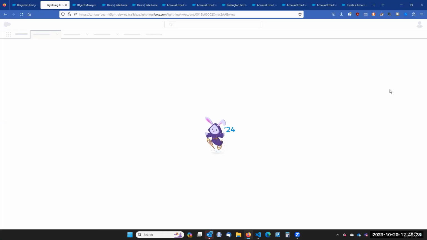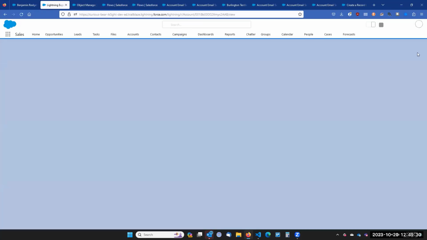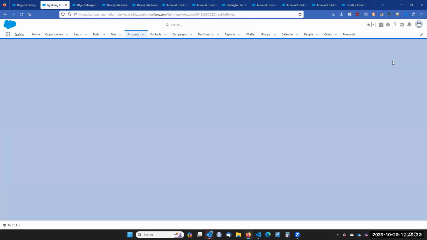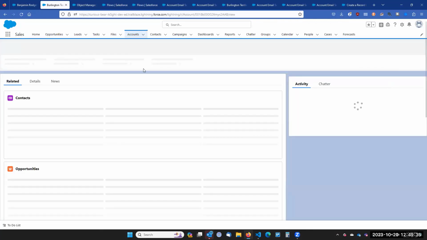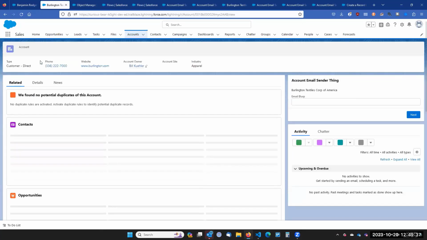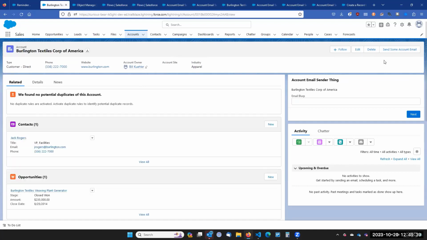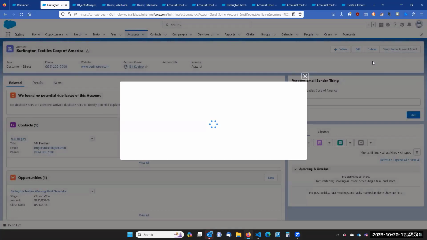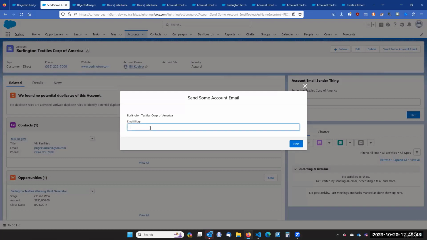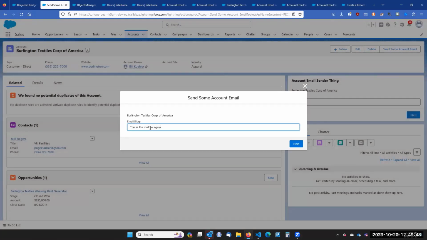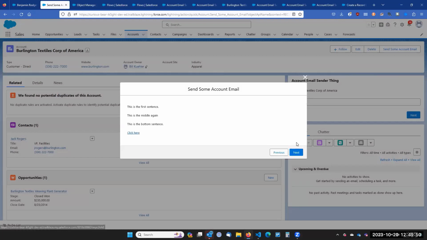So in theory now, we have a button that we can click on that will run a screen flow, which is aware of the context of where you clicked it. So it's going to know that we clicked it from this particular account. It gives the user the ability to enter in some kind of text. So like this is the middle again. When I click text, we're going to get a preview of what the email body is going to look like.